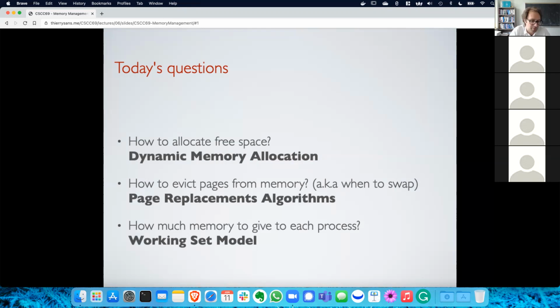How do we evict pages from memory? When we do swap, basically, how do we choose which frame to evict? This is something we call the page replacement algorithms. And you will see that there are plenty of algorithms. Actually, I can tell you, Windows and Linux use a different algorithm. That's interesting.